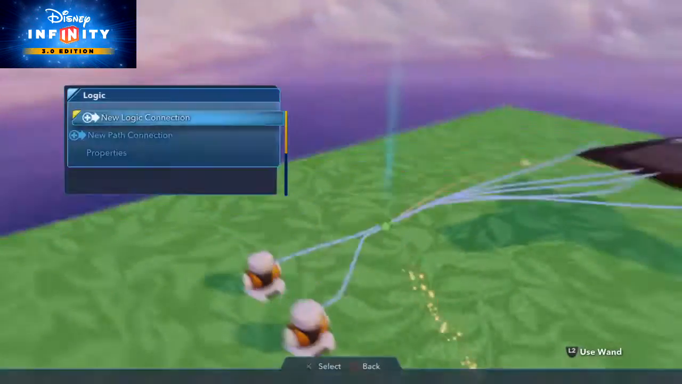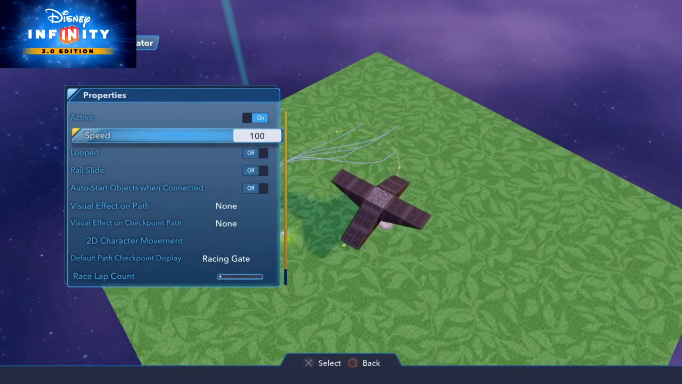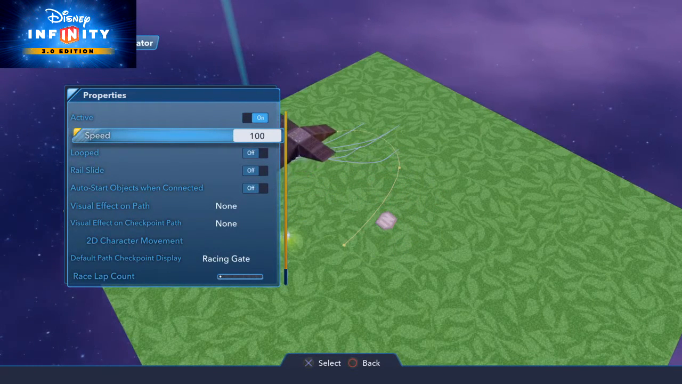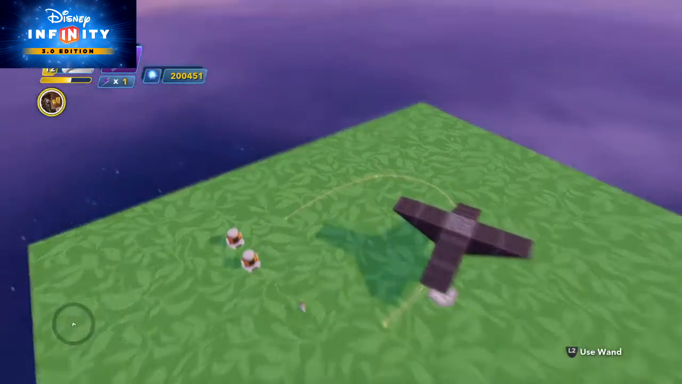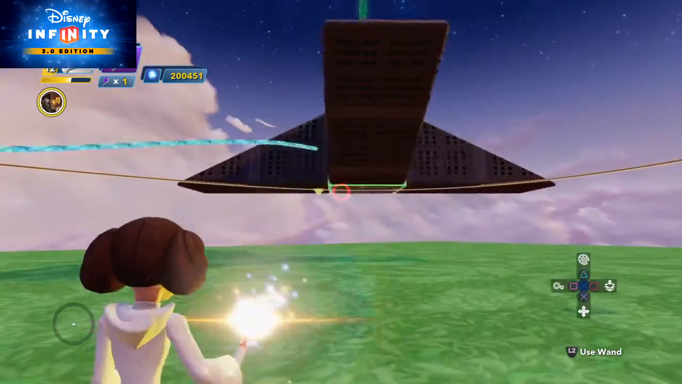Now, we're going to talk about speed a bit here. Like I said before, the speed in the green path creator is what I call the base speed. This is what every other speed will base its actual speed on. Now, you see I sped it up to 200, and so the item is now going a little faster.